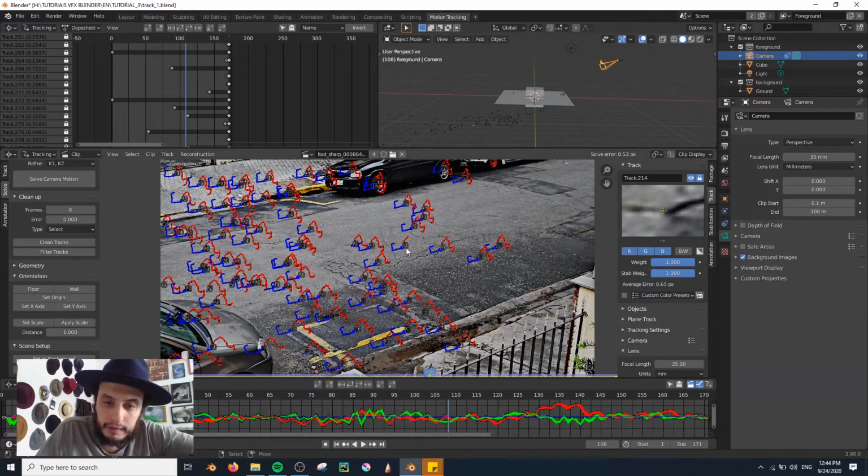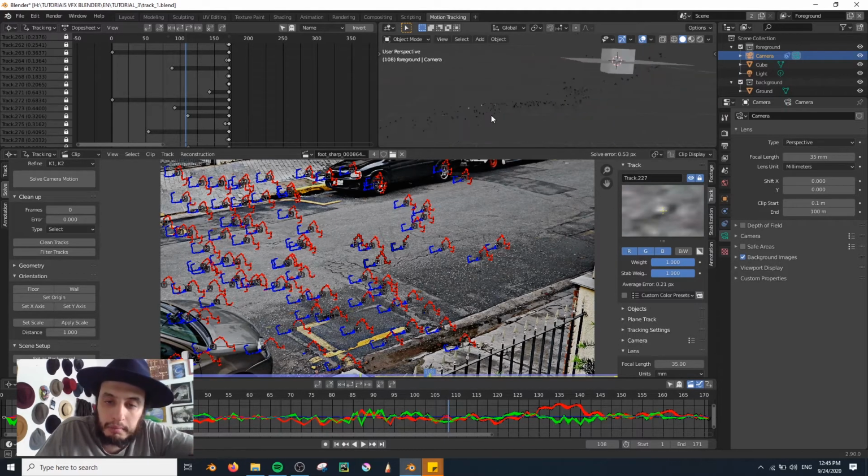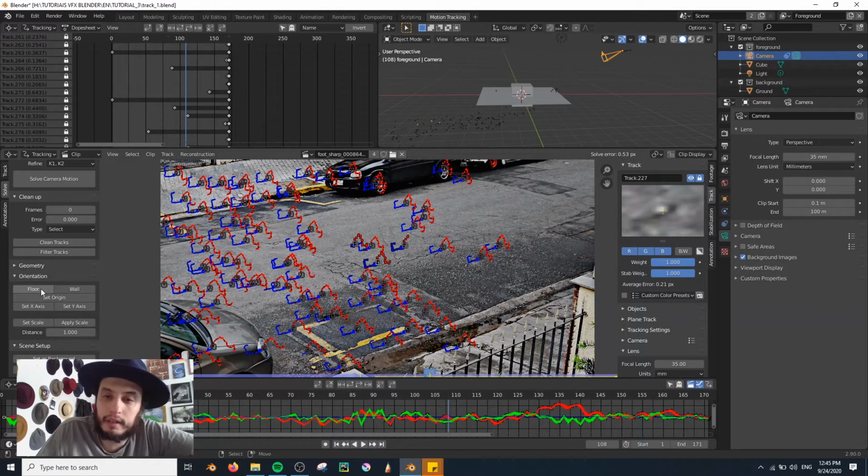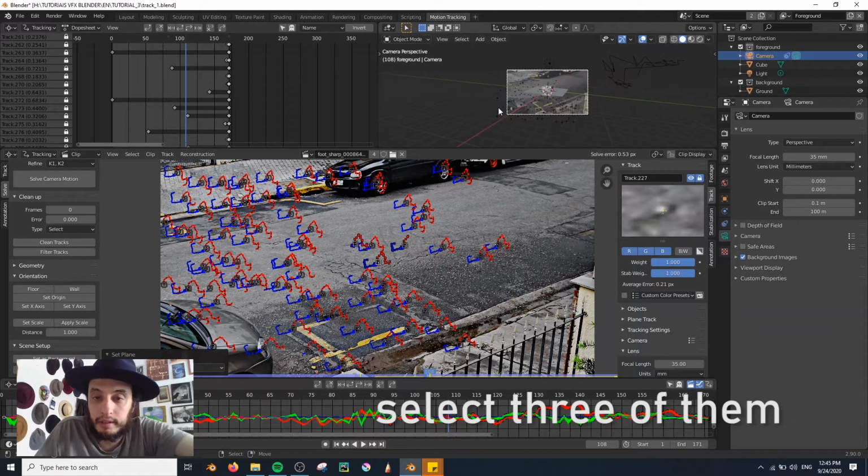These are the points, and if you select a tracker, you see that it corresponds to a point, and immediately you see a problem. Like these three guys here, for instance, should be on the ground, but they are all the way over here. Easiest way to fix that, you select them and you hit floor, and they're on the ground now. There we go. That wasn't too hard.